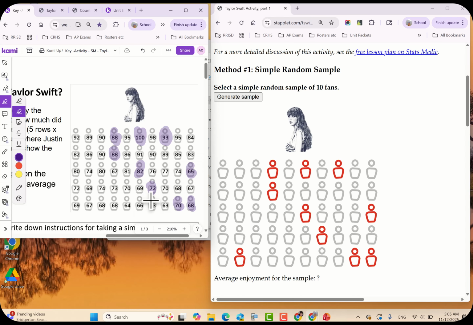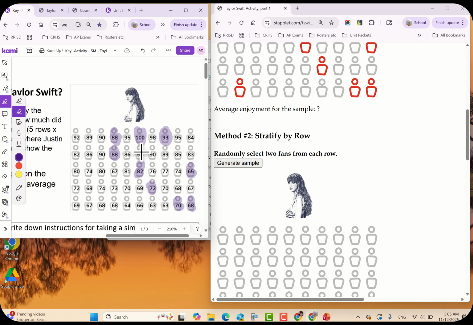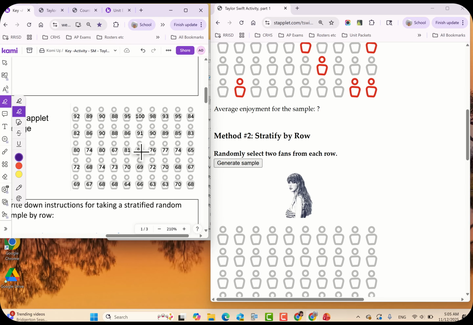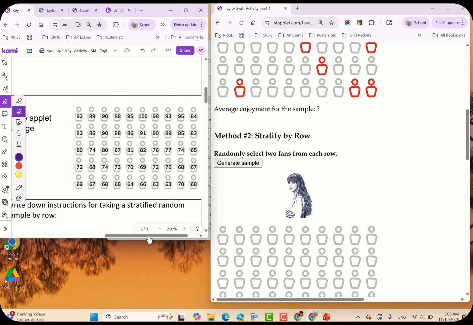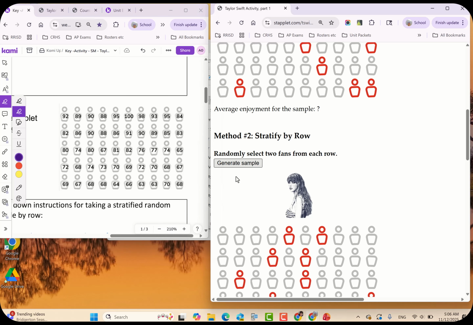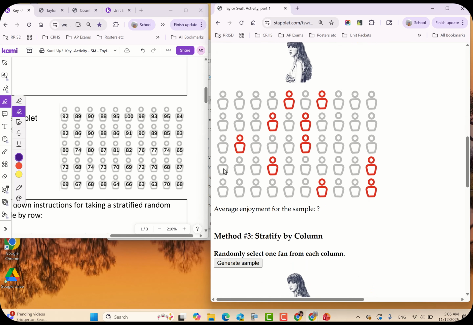And yes, okay. So let's go ahead, and I'm going to do a stratified sample by row. So if you're going to the next one, you can see stratified by rows. So we're going to take this sample here and we're going to mark it on our packet. So just go ahead and generate all your samples.